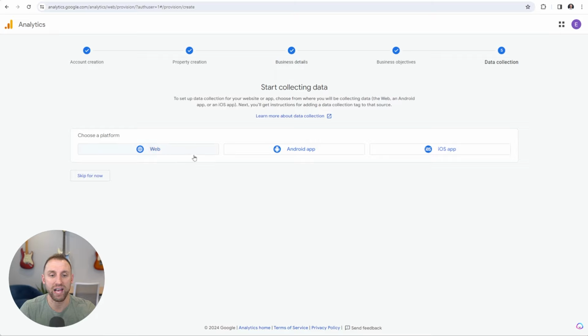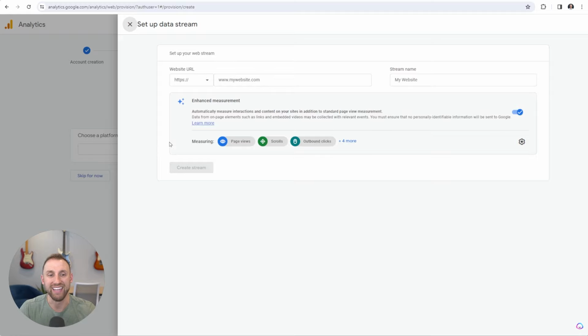So you'll choose a platform that you're on. We are not a mobile app, so we're going to be on the web. So I'm going to choose web as the first option here. All right, and then here is where you set up a data stream. So you'll enter your website URL and the stream name, and then you'll get a tracking code here that we can embed on your website.